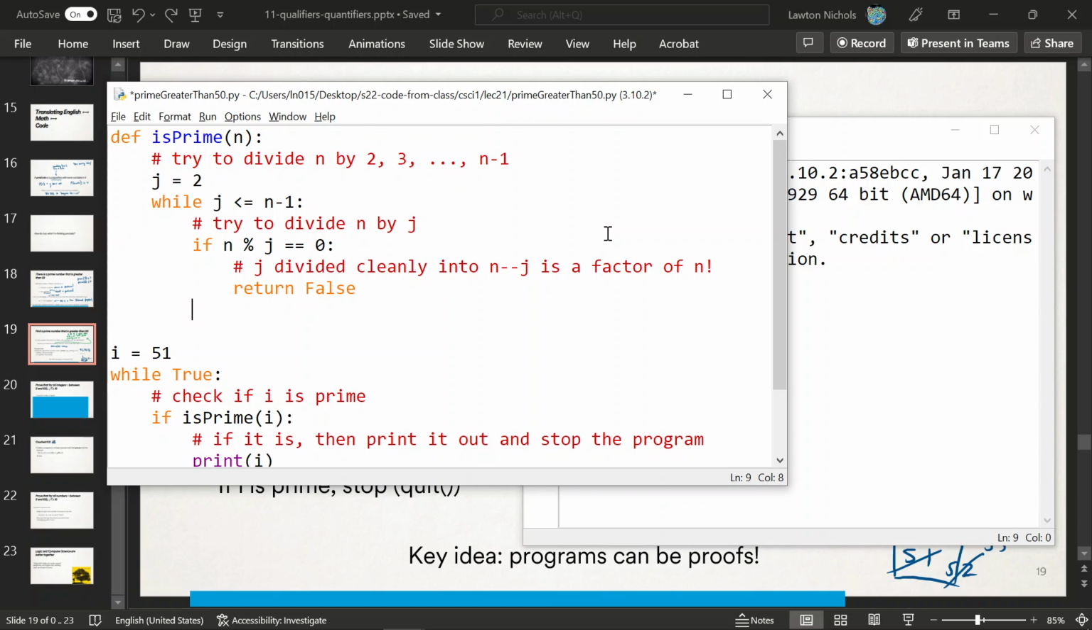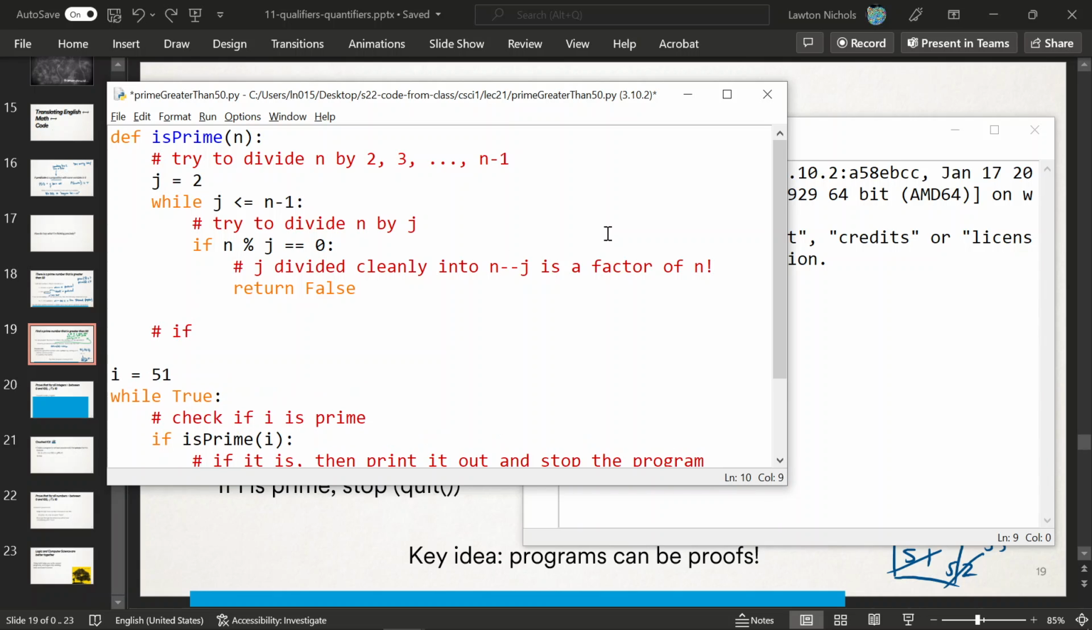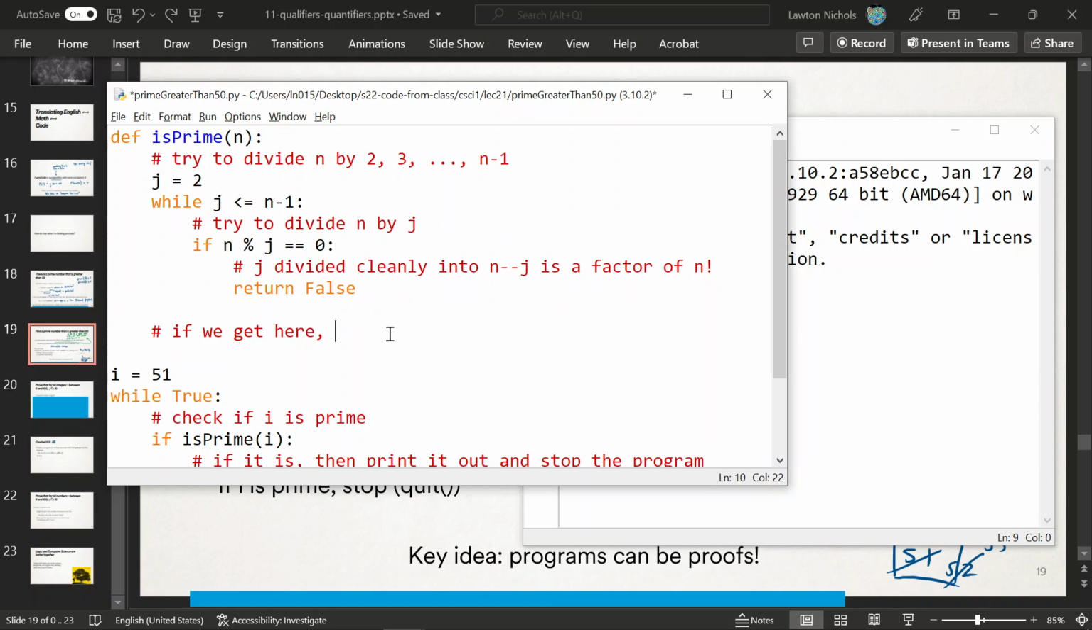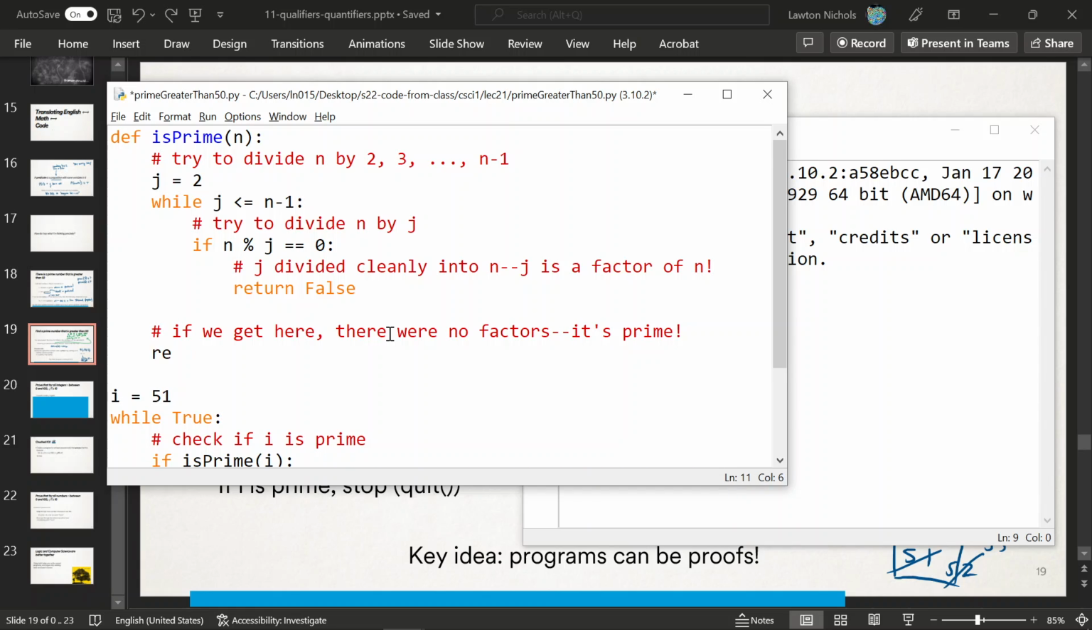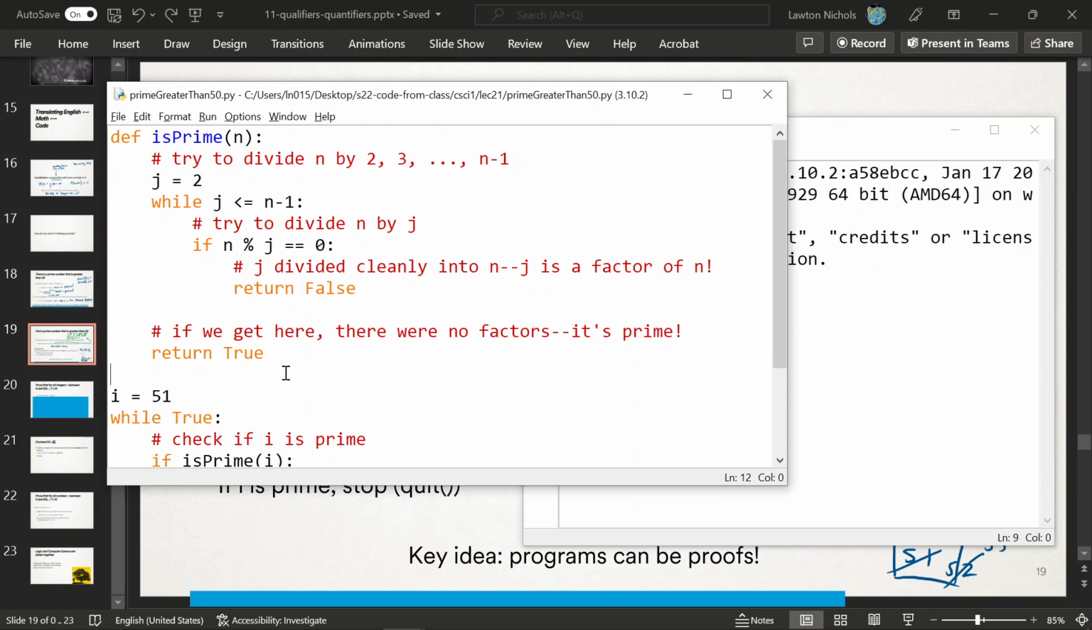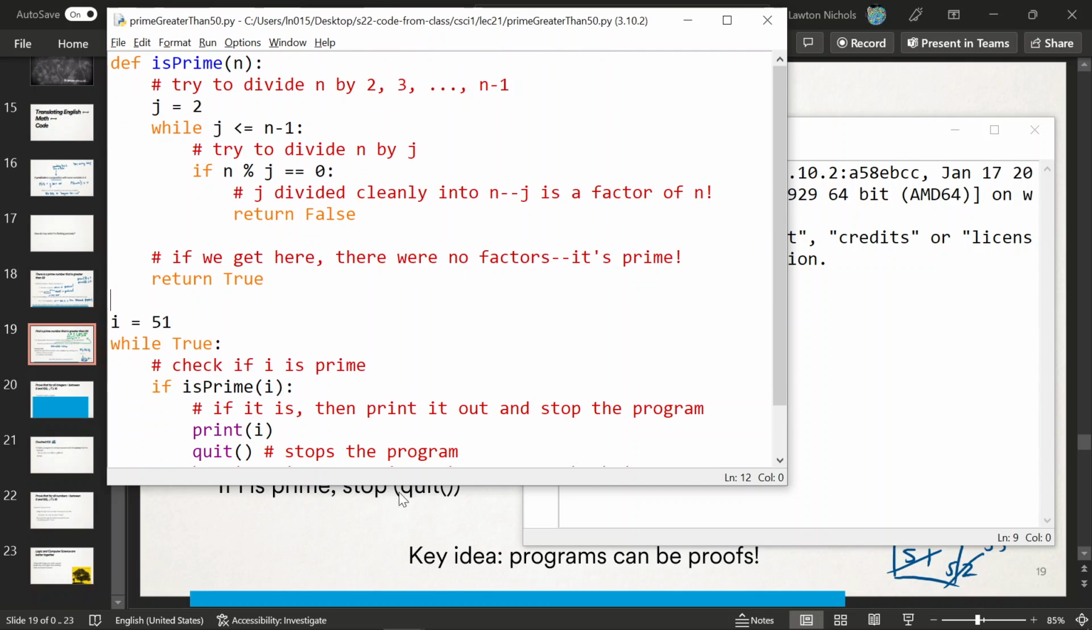And so we've tried all these numbers. Eventually, if we ever get here, we've tried all the possibilities and we never said, hey, I found a factor. So that means there weren't any. That means it must have been prime. We give back true. So that's my silly isPrime function. You don't have to understand any of it, but that's the idea. Are there any questions about this complete program now before I try and run it?